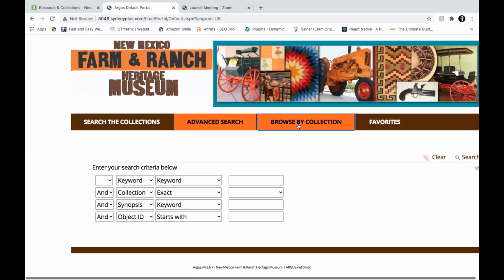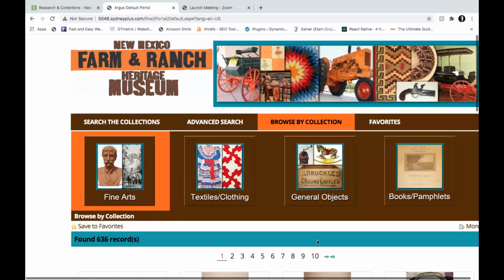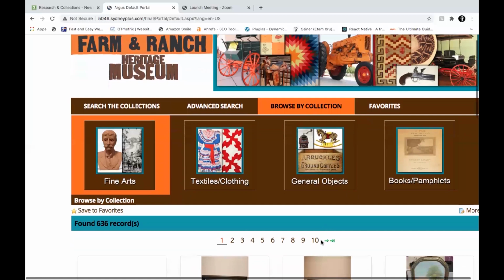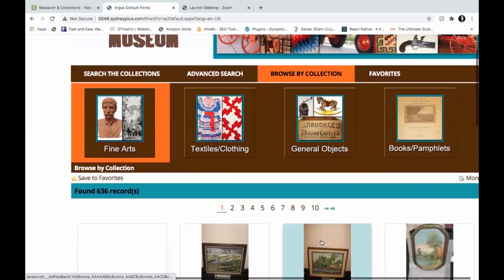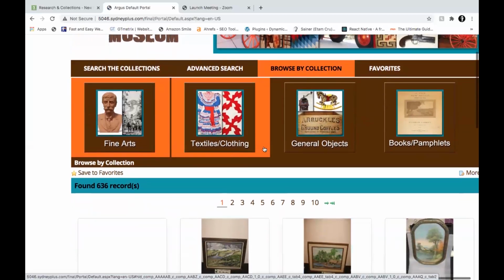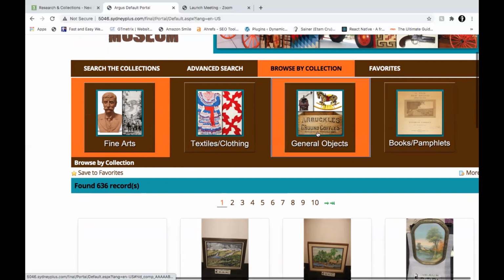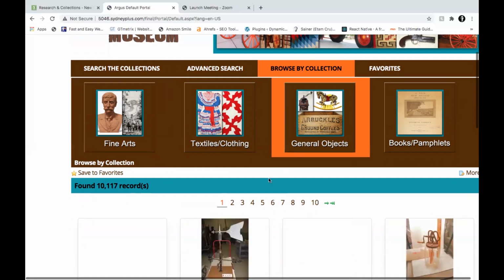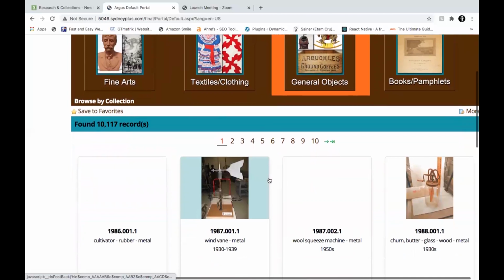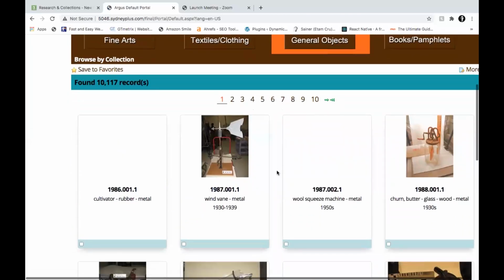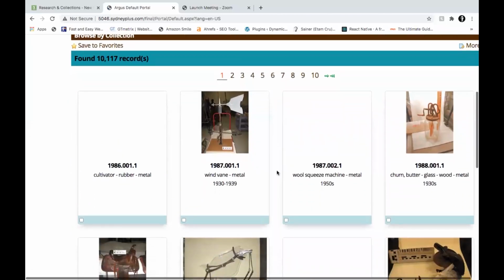Okay, let's go to our next Browse by Collections tab. Okay, very good. On this tab, we've really identified 4 different types of collections: fine art, textiles and clothing, general objects, and books and pamphlets. If we click on general object, you're going to find the majority of our objects under that collection.